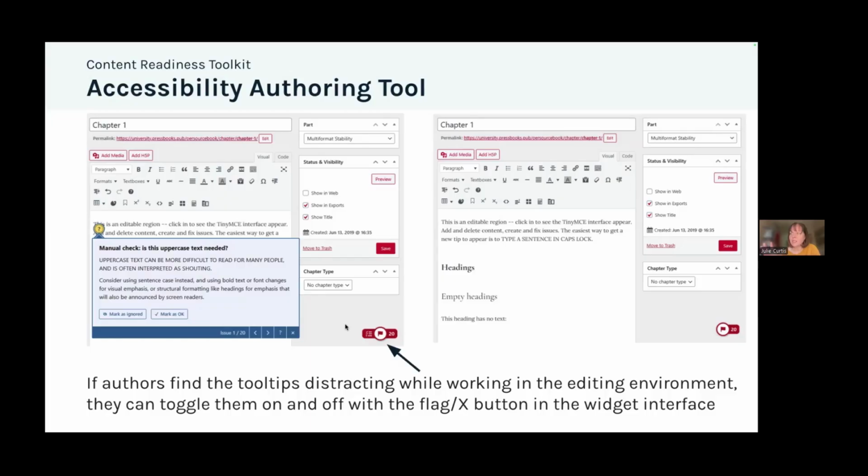So again, in the usability and user feedback work, we're making adjustments to address that.